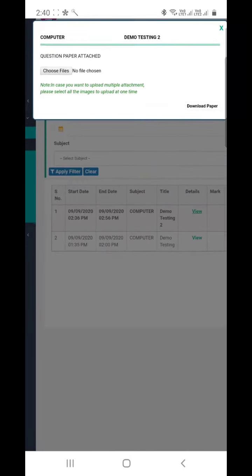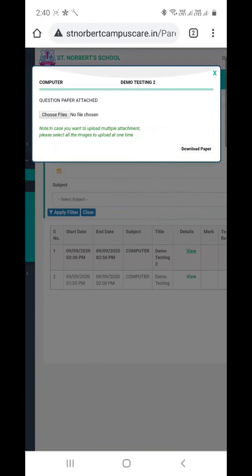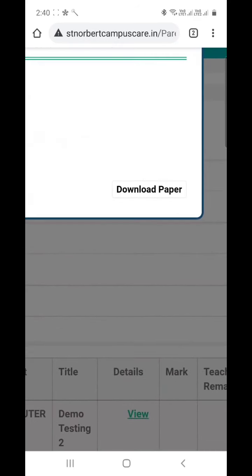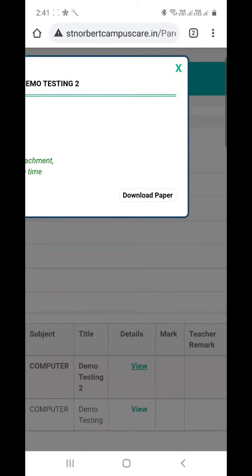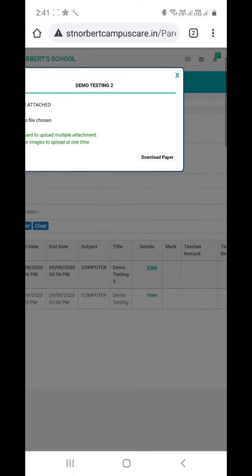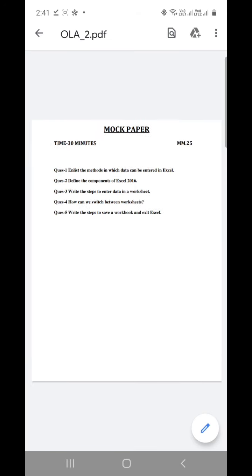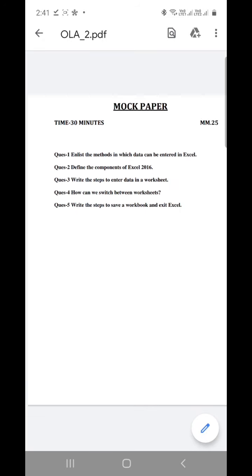After clicking on the view option, this window will open like this. Here the subject is showing, all the things are showing. The question paper attached is showing. Now on the bottom side, as you can see, the download paper option is now showing. Here you have to click on this download paper option. Okay, now your paper is downloaded, as you can see on your mobile.